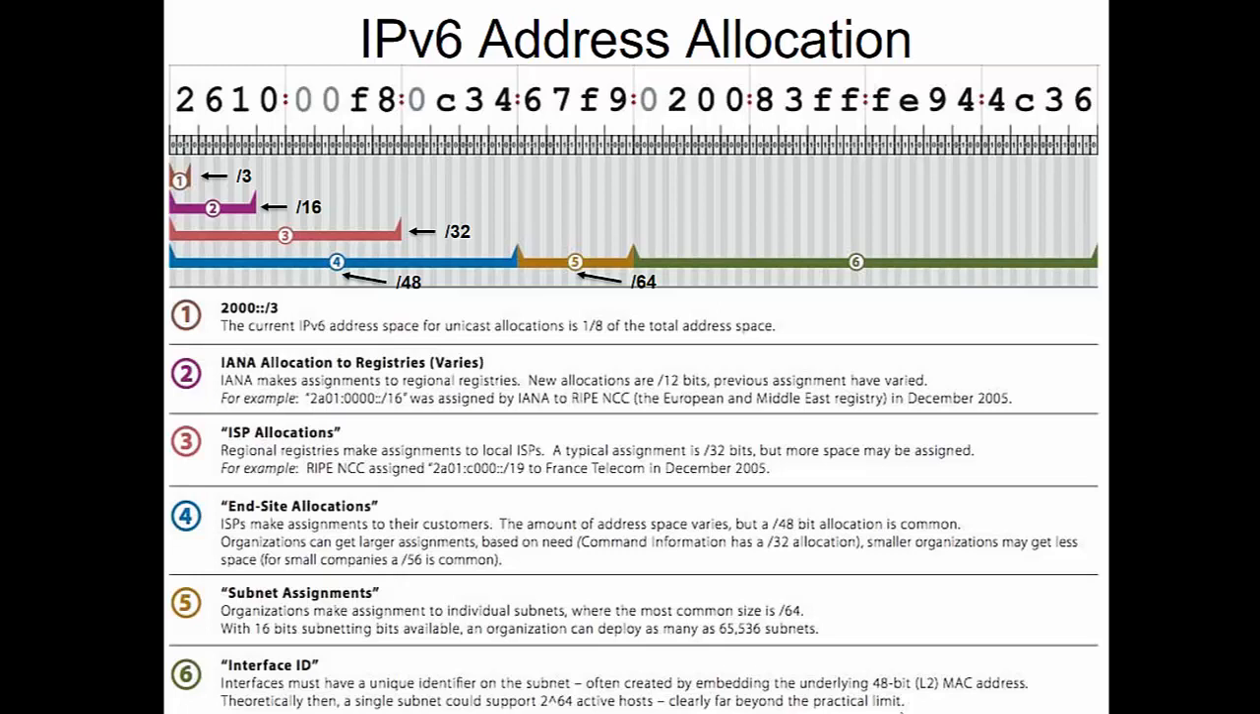The regional registries, as you can see here in brown, will allocate blocks of /32 to the local ISP providers. And the local ISP providers will allocate blocks of /48 to the end sites or the customers. Their customers may subnet this address space right up to /64.